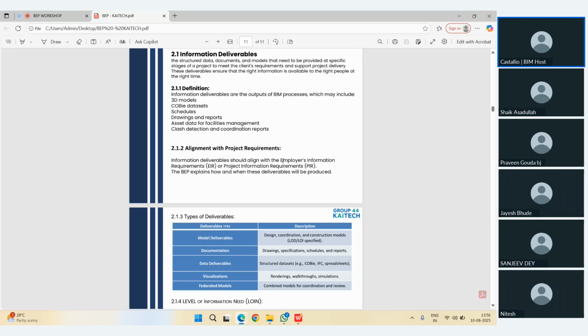So always we need to request this information from the client side. If I'm working as a design lead or as a main BIM consultant for this particular project, I will raise my EIR or the PIR towards my client, whatever things I require. Okay, and he will explain to me and then I will proceed with those requirements.